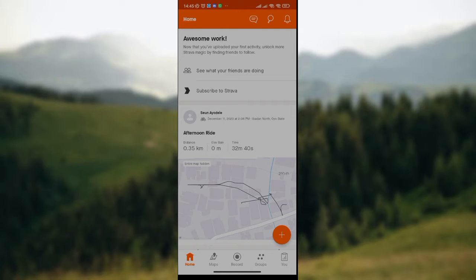Today I'm going to teach you how to like a comment in Strava app. And if you don't know how to do this, ensure you watch this video till the end. So the first thing to do as usual is to launch your Strava app on your phone.